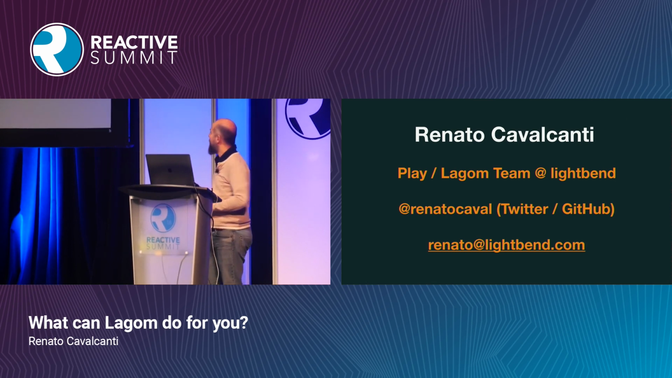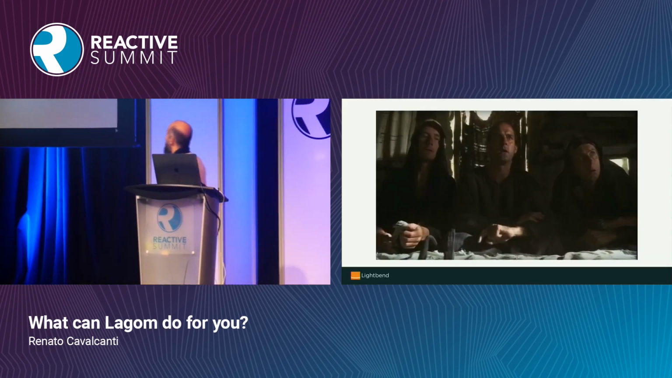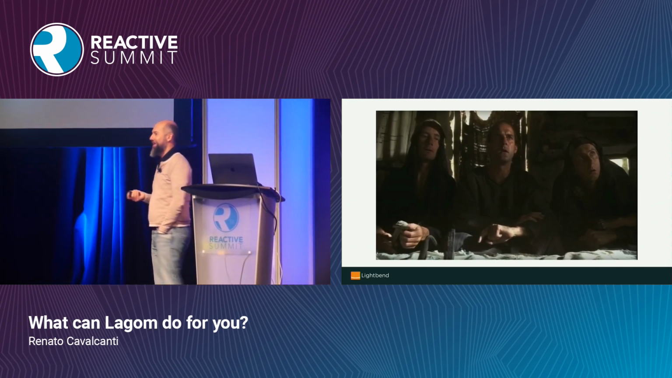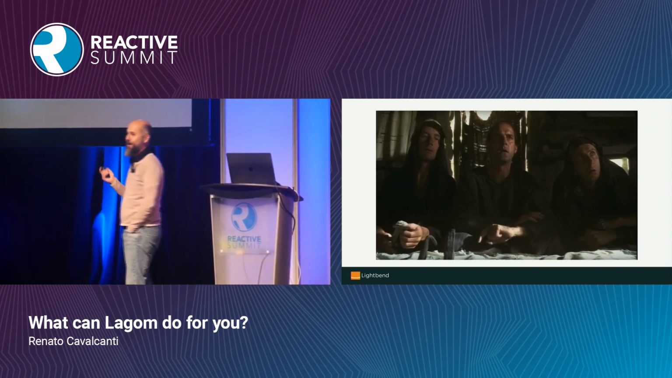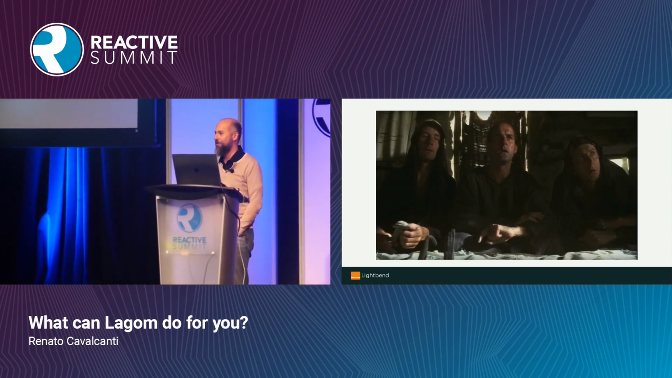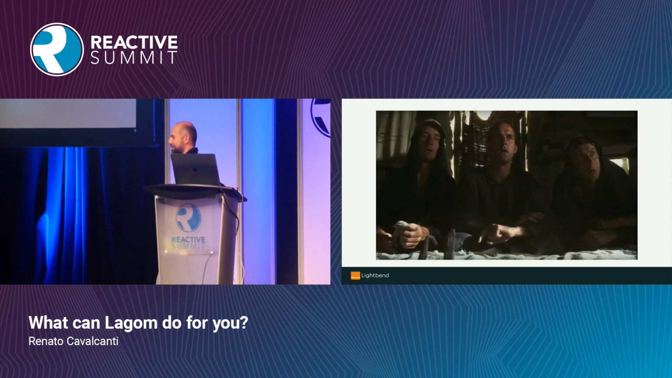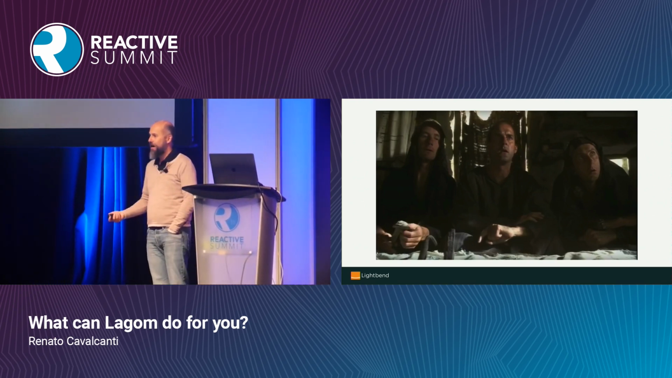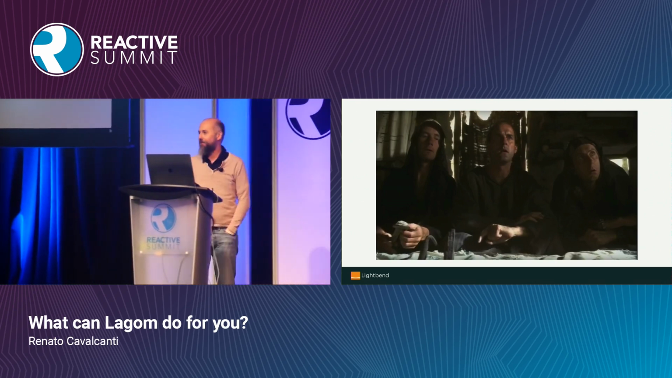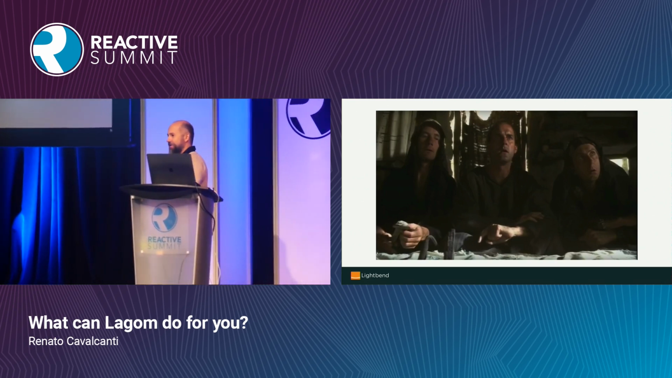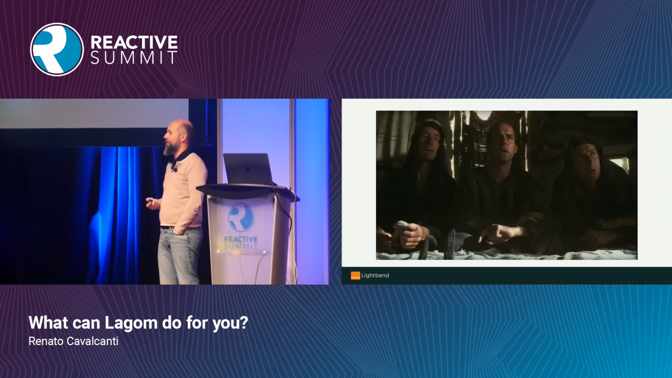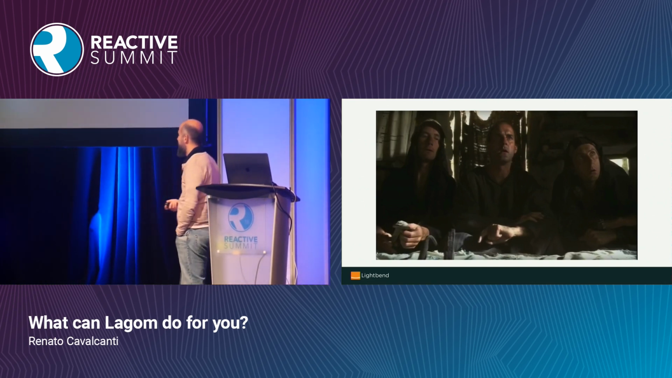So about the title, what can Lagom do for you? Does it resonate with something? That's the scene from Life of Brian, in which they ask, what have the Romans ever done for us? And then the others answer, well, they gave us the aqueduct. Okay, apart from that, what have they ever done for us? Well, they gave us sanitation, and so on and so on. And then they realized that the Romans had brought lots of improvements to their life.